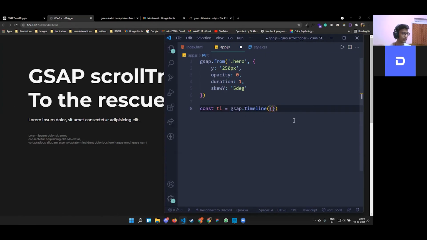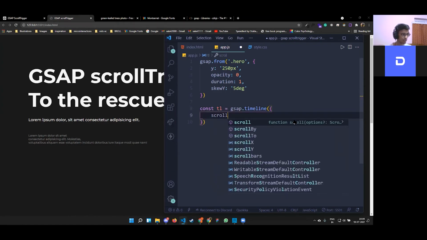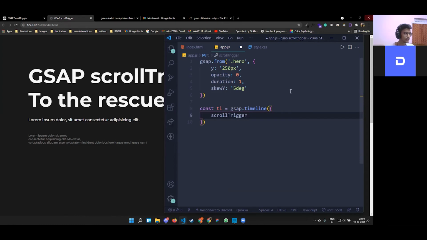Okay, so curly brackets, and inside these curly brackets we have to write scrollTrigger, and the T is capital, so make sure you spell it correctly, because if you don't, it will not work. So scrollTrigger, then colon, and then once again we have to add the curly brackets. So gsap.timeline, and then the normal parentheses, and then curly brackets, and then we have to write scrollTrigger once again, then colon, and these curly brackets once again.